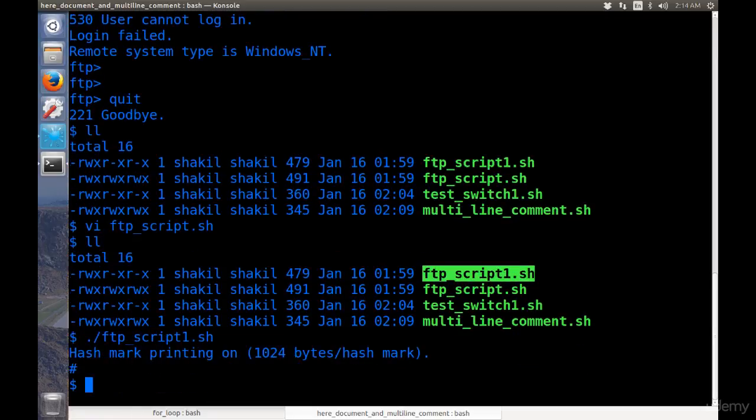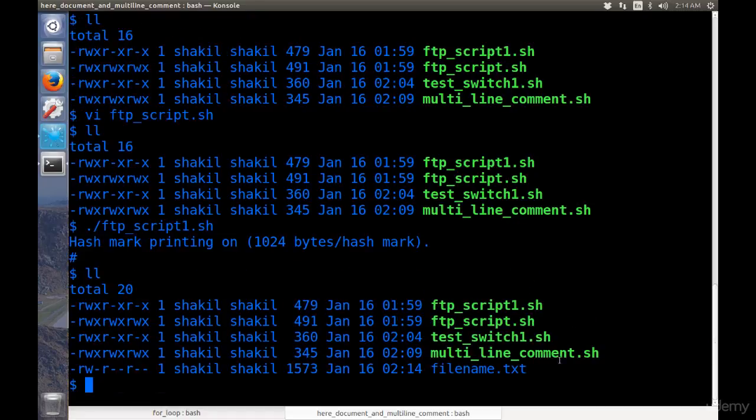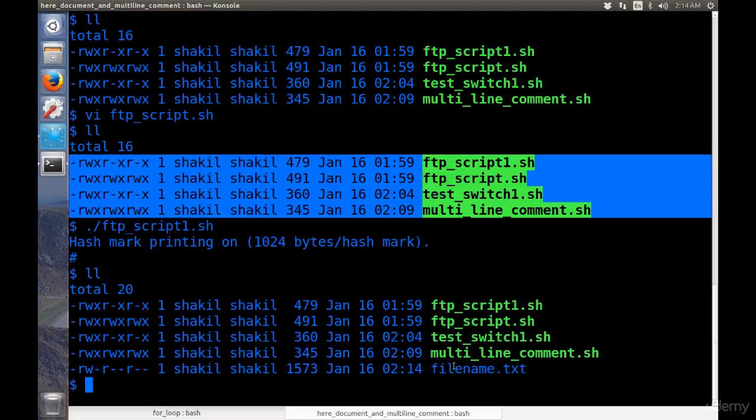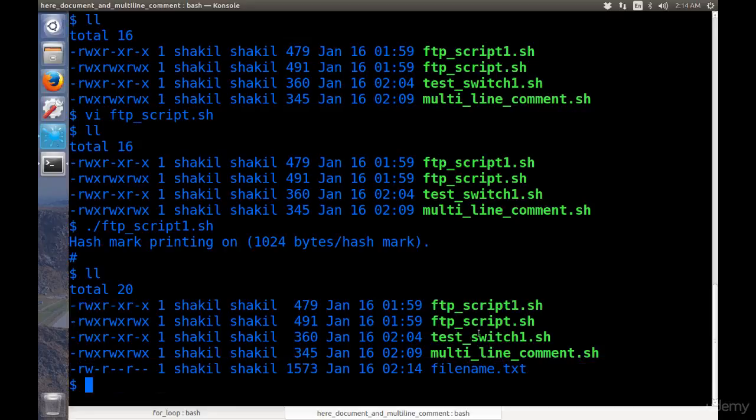Now if I run this, you see here I got the progress bar. I got one hash, which means I got some data, and you see this filename.txt I got. There was no filename.txt earlier, so I received filename.txt from my FTP server.